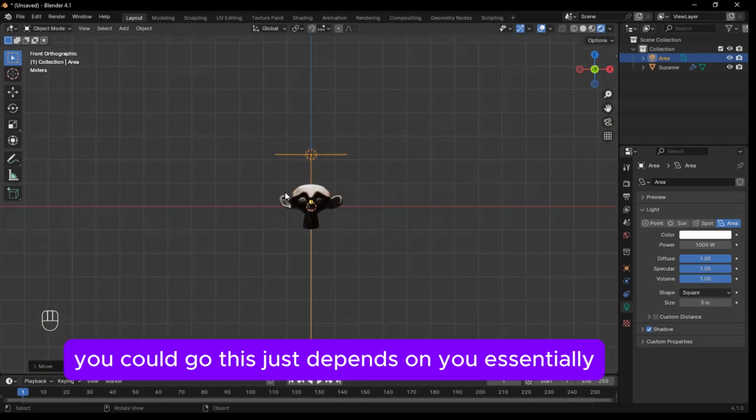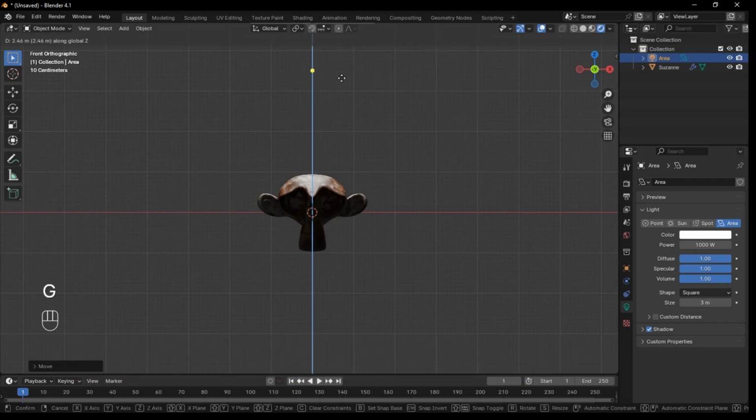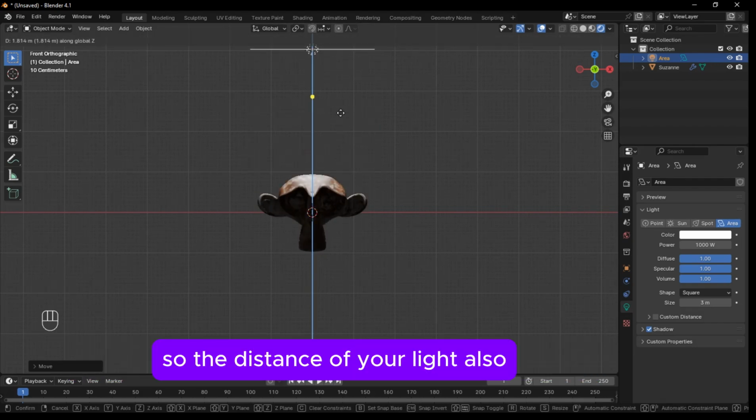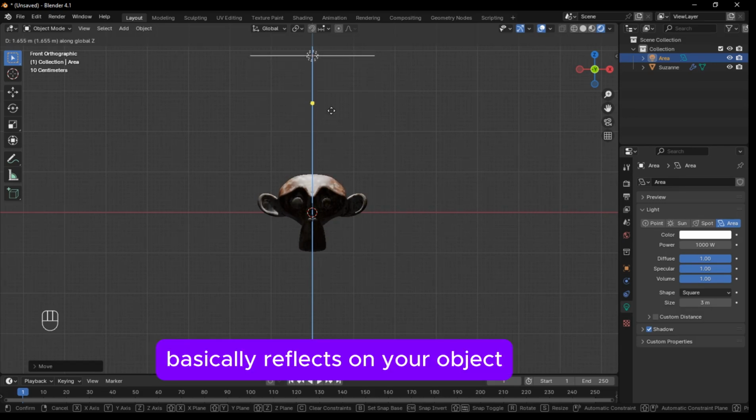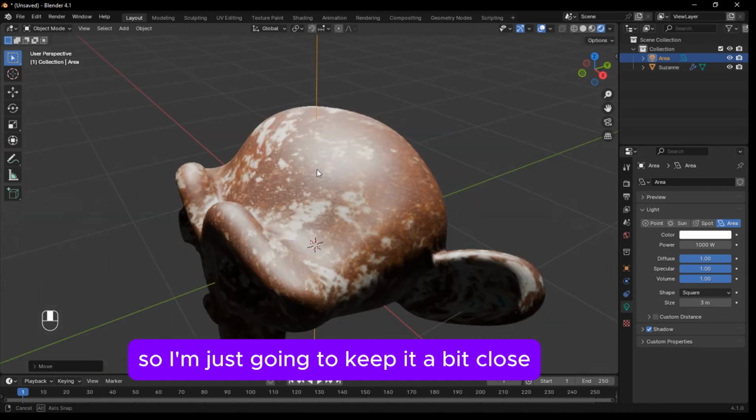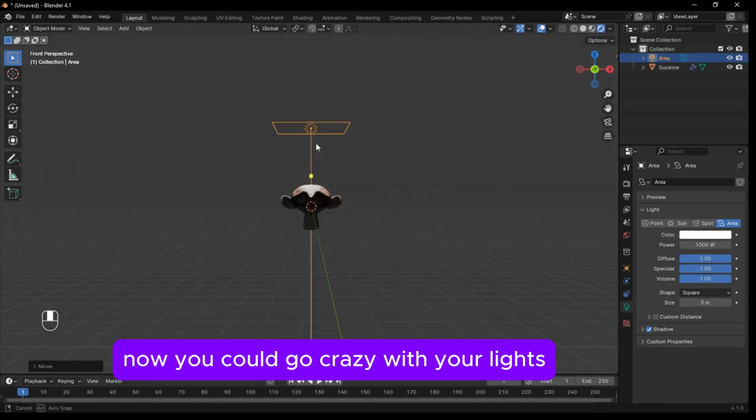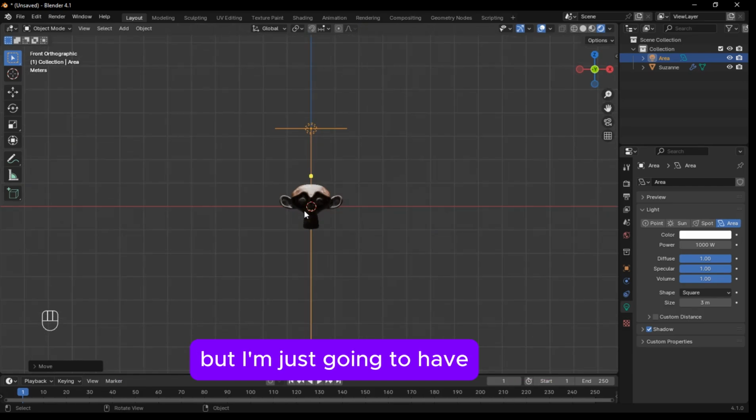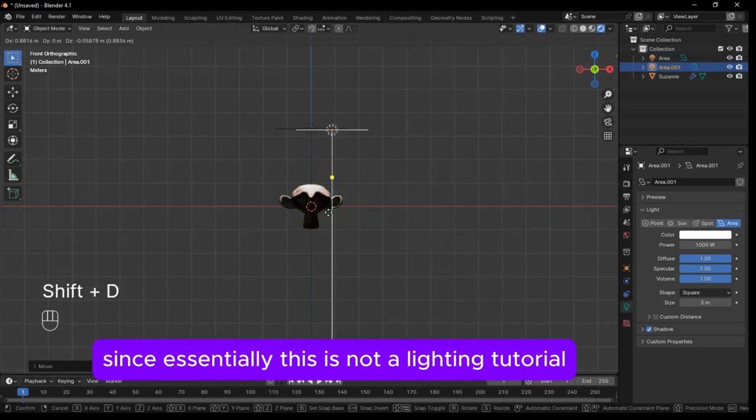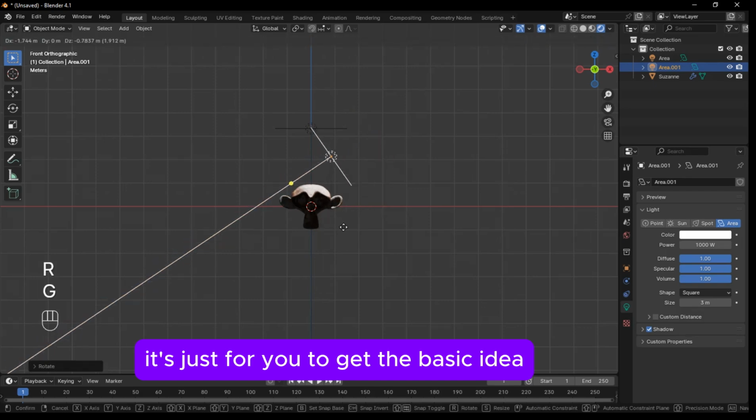Of course, this just depends on you essentially. The distance of your light also basically reflects on your object. So I'm just going to keep it a bit close. Now you could go crazy with your lights, but since this is not a lighting tutorial, it's just for you to get the basic idea.